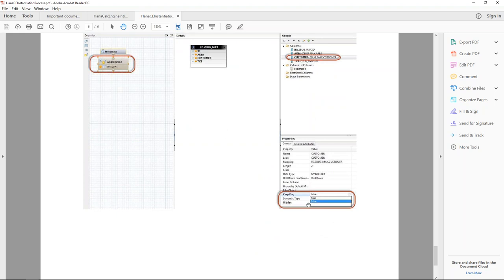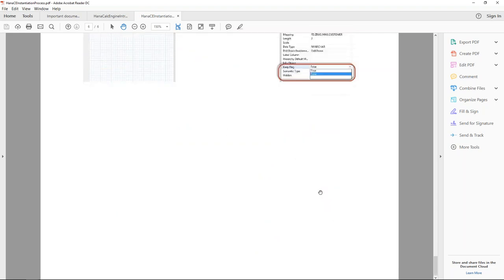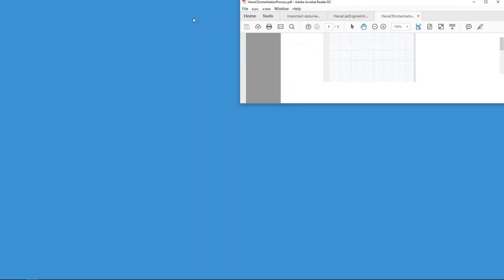Just showing where to enable key flag. That's fine. Okay, we know that. So this is about the instantiation process. Okay, that's about the key flag property. Next, there are some other properties.